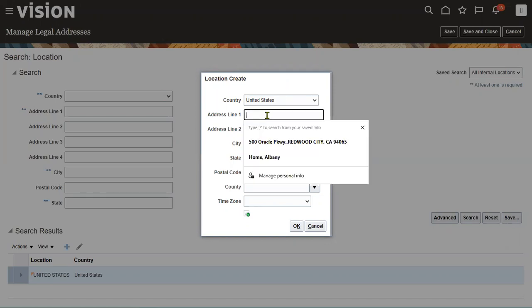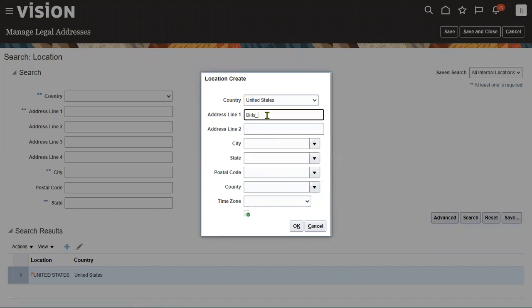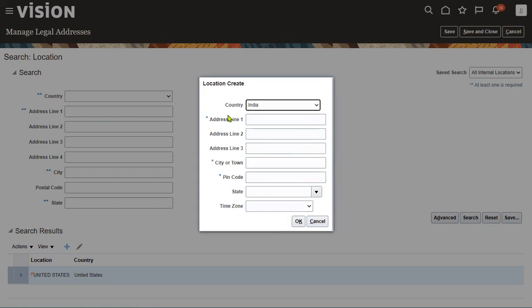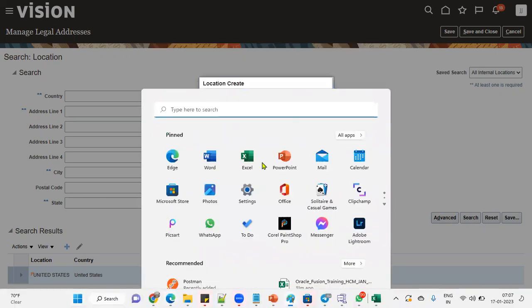Now let's go for it here. Birla insurance address. I'm going to configure in India. Choose the country. The moment you choose the country, see the format has changed. Depending on the country, the address formats will be different. If you want to know where we configure this, let me take this as a screenshot.